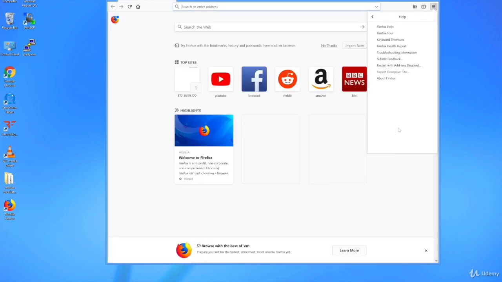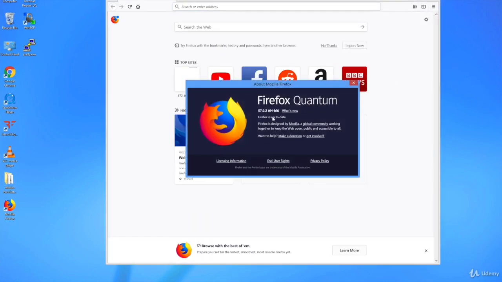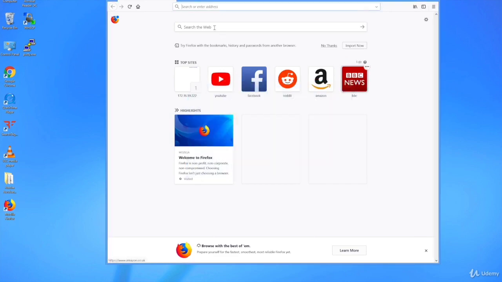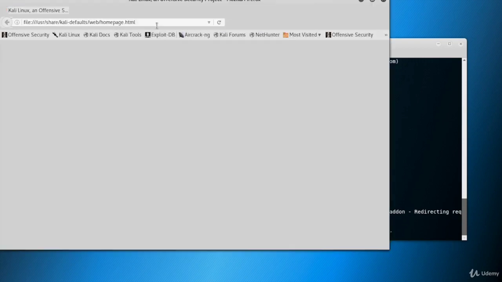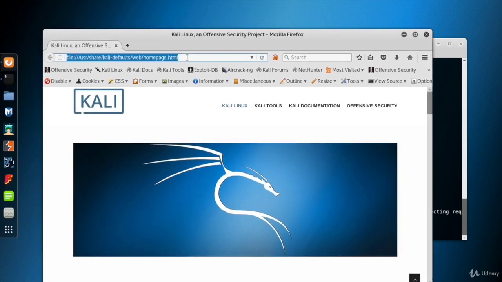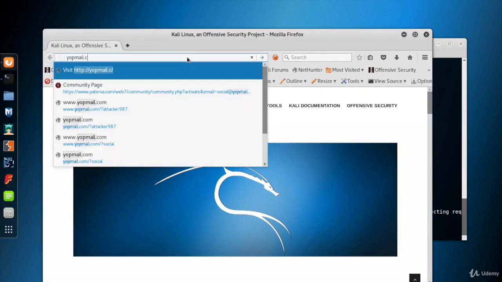This is the Firefox version 57. Now we're going to send a phishing email which contains a link to the add-on we prepared. In this example, I use the yopmail.com service to send the phishing email to the victim.